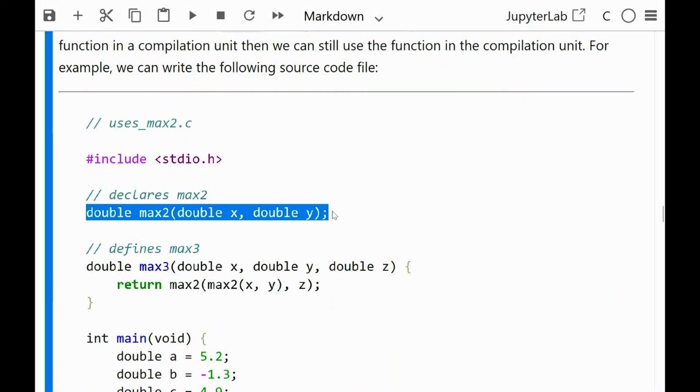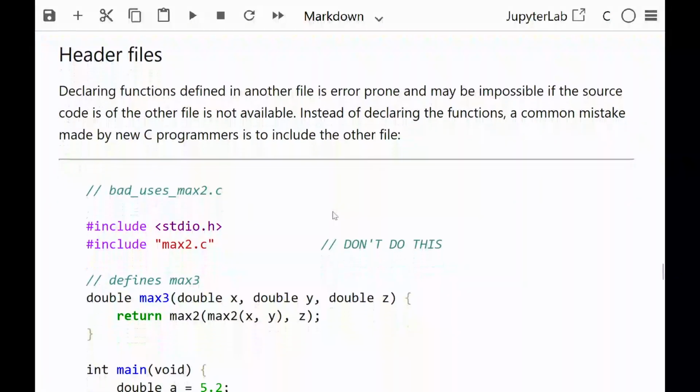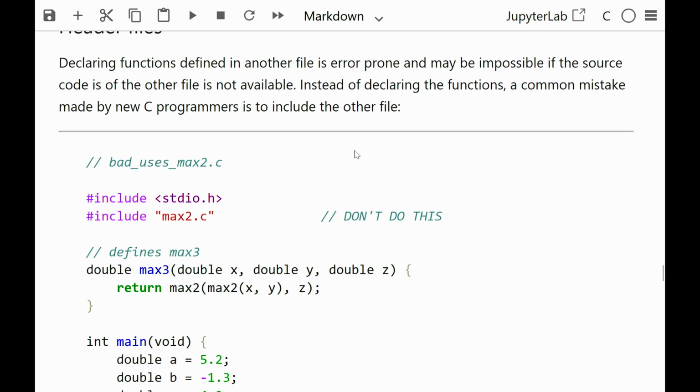So imagine you wanted to use the standard library and you wanted to print stuff. If you had to manually declare printf every time, that would be a real pain in the butt. And so it's also very error prone. So instead of declaring the functions, a common mistake that new programmers will make is that they will simply include the other file. I've already shown you how to include something. If you remember what include does, it drops the contents of a file into your program.